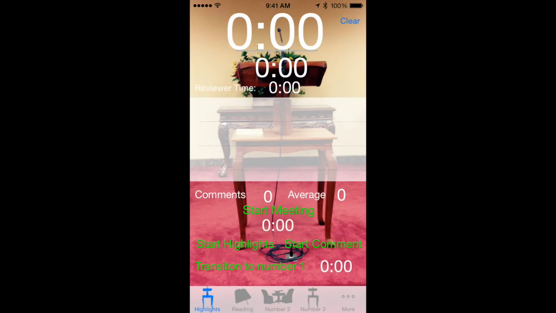Today we will show how to properly use the highlights. When you first open the app, you are greeted with this page. This is the highlights page. And the first thing you want to start once the highlights start is the Start Meeting button. This is crucial because this affects the total time in the Report tab, and we'll talk a little bit about that later. So once you start the meeting, then you're going to want to immediately start the highlights.